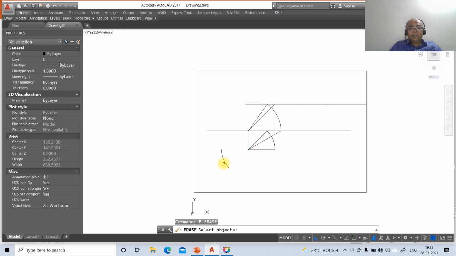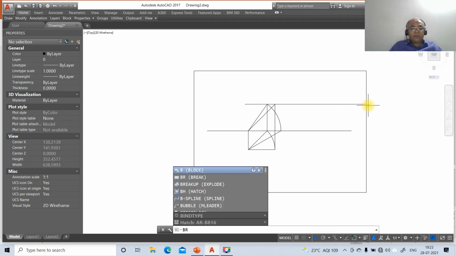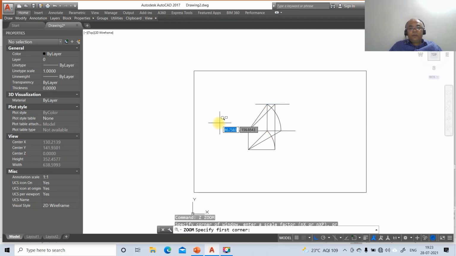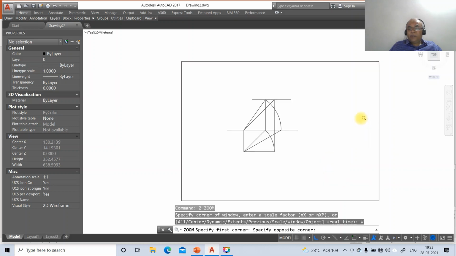Then go to erase this line. Then go to line, take int of this and take the intersection point of this. So both are going to lie on the same line. Then go to break this line till here and break this line till here. Similarly, break this line till here and break this line till here. So this is how you will be able to create this drawing.